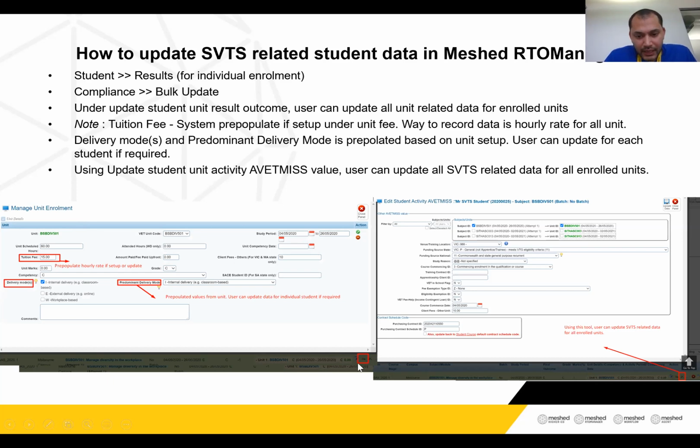So there is a manage update student unit outcome. When you click on that particular icon here, it will open up the manage unit enrollment page for you to update the outcome, update the tuition fees or delivery mode or predominant delivery mode. So these are all information you can update.